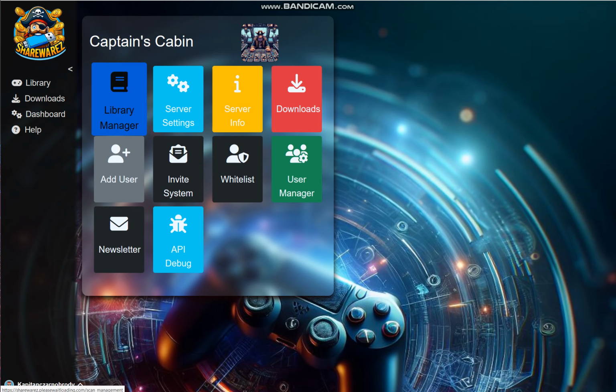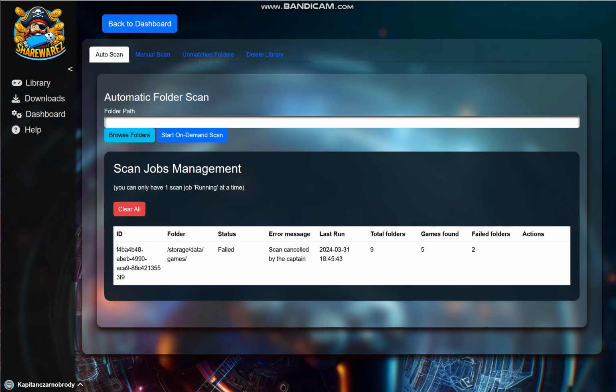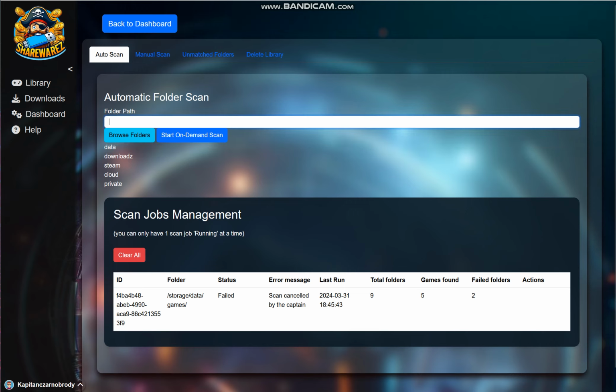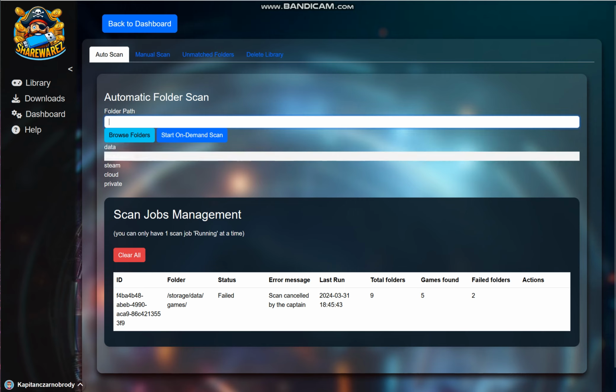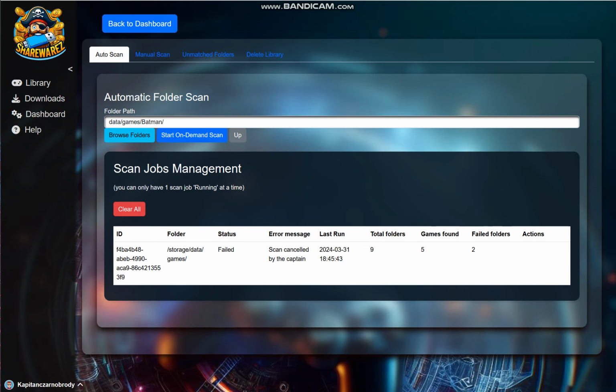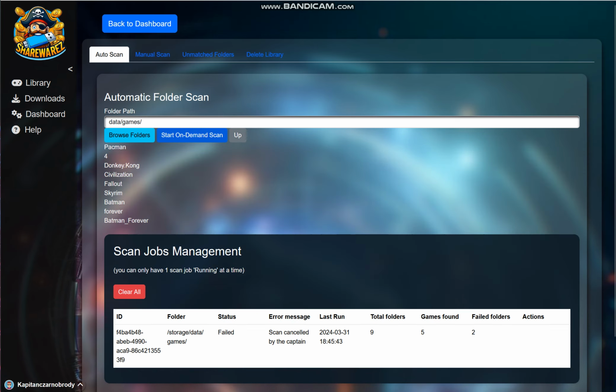First step is going to your library manager. Here you can use the browse folders. This will be the path that you configured in your settings that you can pick up from here. And let's go to a games folder and click on Start On-Demand Scan.